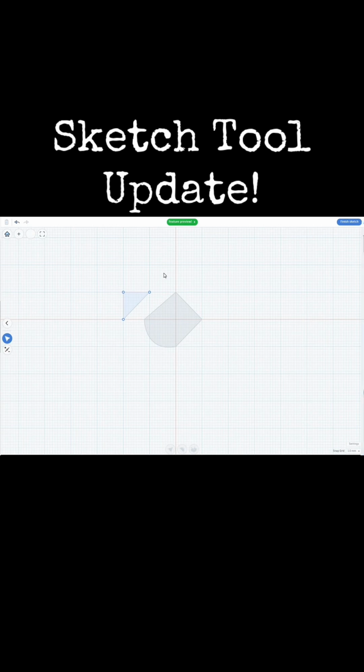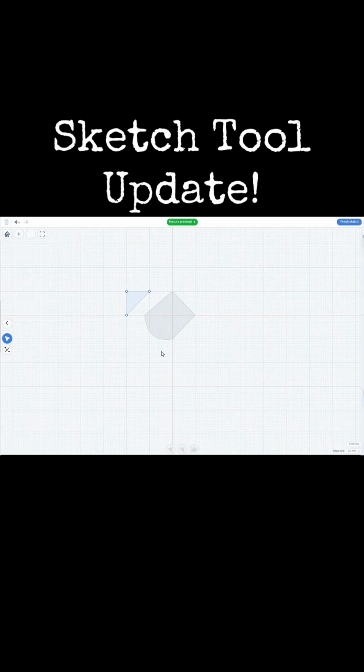Maybe if we all put our little hands together, they'll give us the ability to temporarily import a JPEG behind our background here, behind our work plane, so that we could sketch around things on a JPEG. I know a lot of people have been asking for that, and it sure would be nice to be able to sketch out different objects, say in the shape of a tool and such.